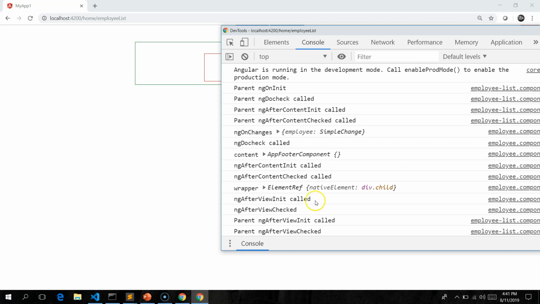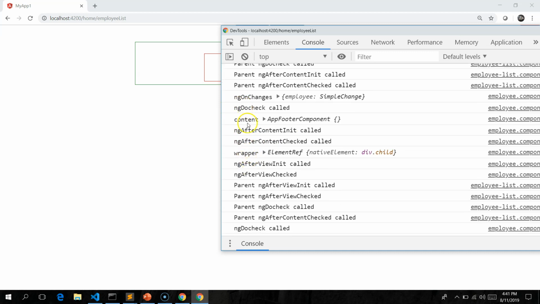It will move through ngOnChanges, because the input, that is the employee name, is changed. So it will start with ngOnChanges, then it will move on to ngDoCheck, and then ngAfterContentInit will be called. The content will be available and the content will be checked by Angular.